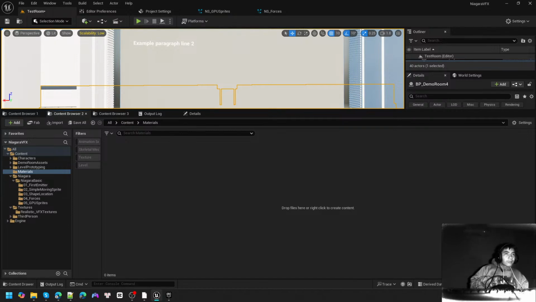So first, I'm going to bring in the texture that I'm going to use later. You'll find it in this realistic VFX textures folder. And the texture that I like to use is this T_dandelion. So I'm going to drag it into this viewport and place it in there.